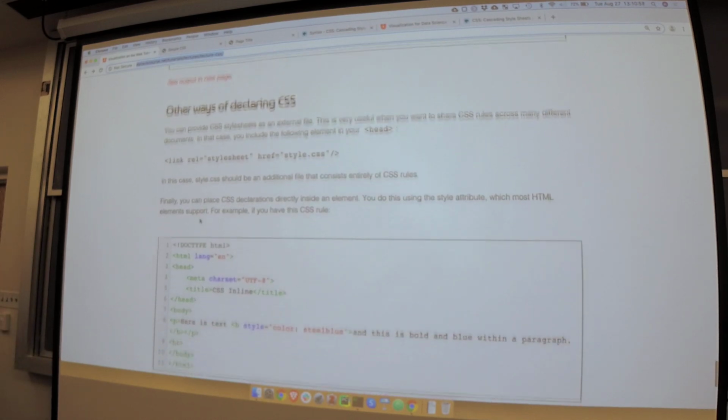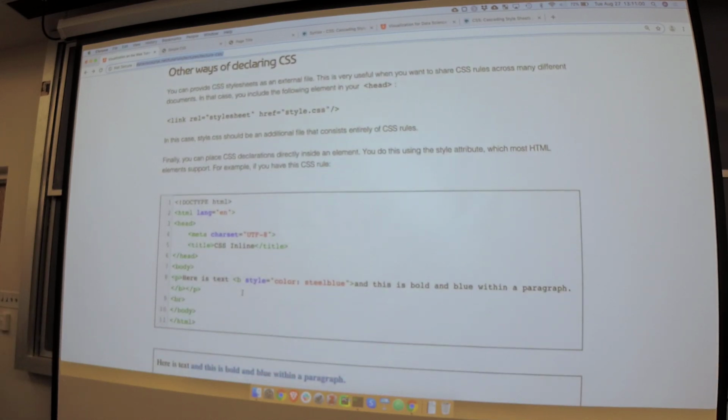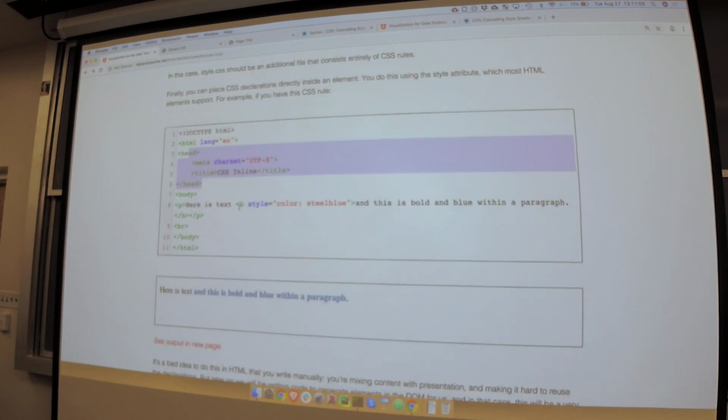And the third way is to do an inline style declaration. Here, I don't have any style information in the header, and I also don't include anything, but I do this directly in the tag: style color steel blue. So that's possible. Why might this not be the best idea?